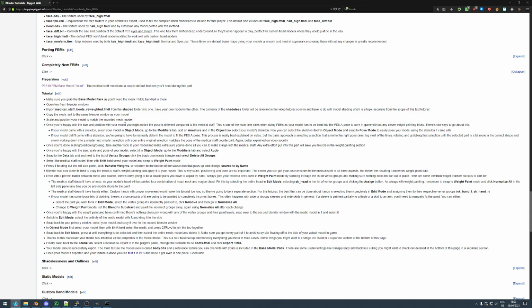And as usual, there is a tutorial on the wiki page, and the thing we need from here is the PES19 FBM base model pack. I'm going to be using this one, and you should as well. It's got the medical staff model, which we're going to be using for scaling, positioning, weight transferring, and exporting, so use that.